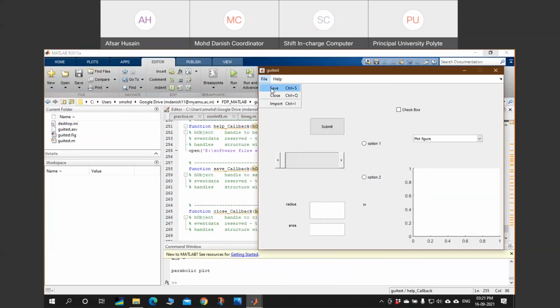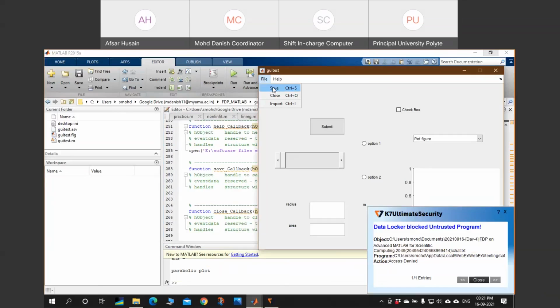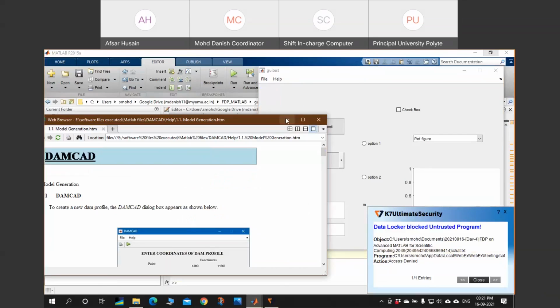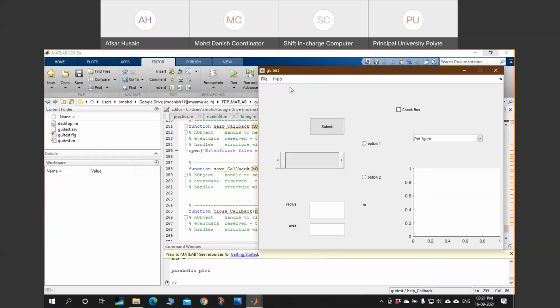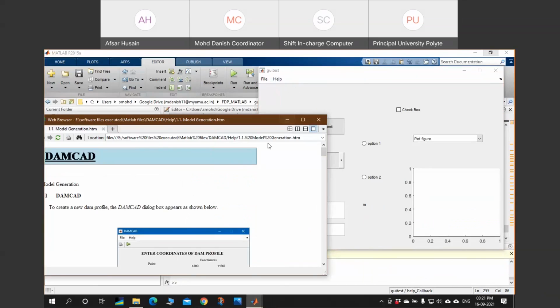You can also provide what will happen when the save button is pressed. So you can provide save commands also. And I will show you how to do all these. Okay, see what is happening when I am hovering over this help, this command is getting executed. Okay.